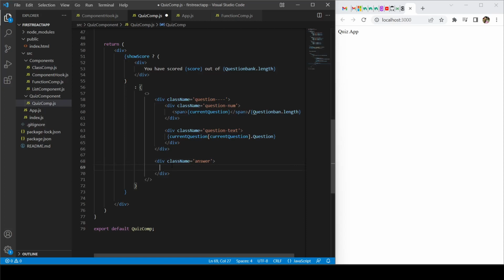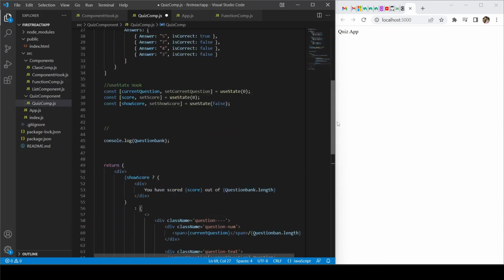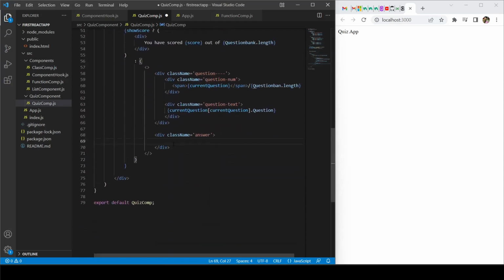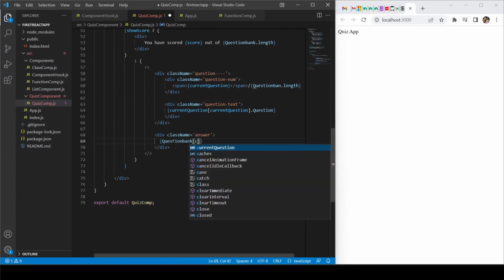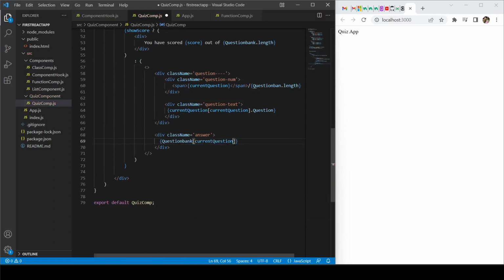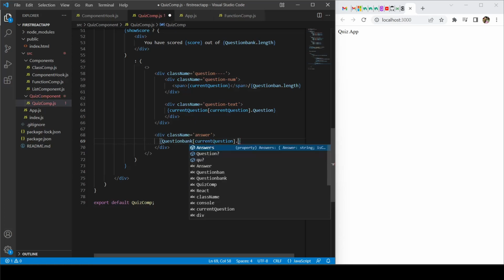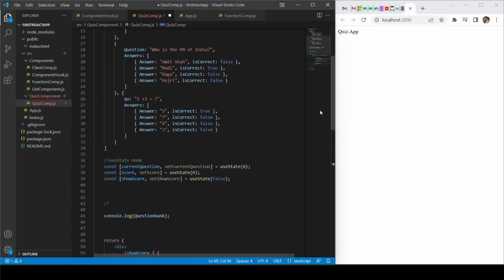So what will we do here? Basically you need to loop through the answers because you have 4 options. So you'll be using the map function. You'll be writing question bank, then passing the current question. After passing this, you need to write this particular part dot answers.